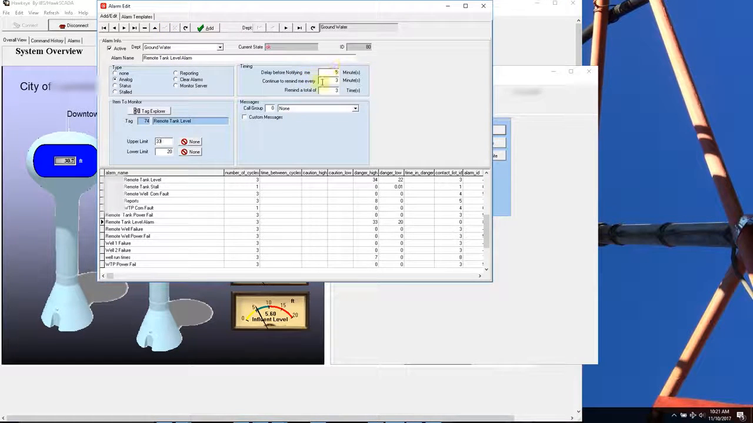Over here, near the right-hand part of the screen, is the delay. So in this instance, if our remote tank drops below 20 feet, let's say, for more than 5 minutes, then it's going to reach out to the contact group that we set.